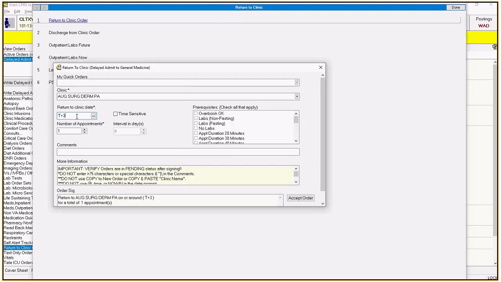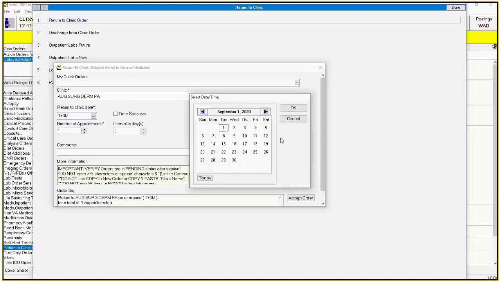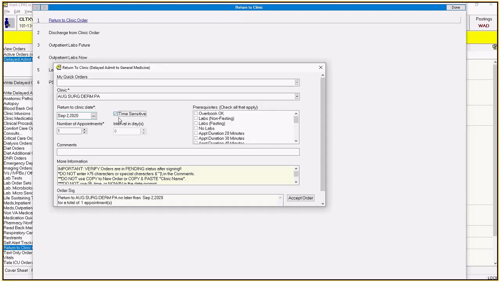Or say if I want to see the patient in 3 months, I can actually go and hit enter after 3M, and I can put that in there for the appropriate one. So you have that. If it's time sensitive, i.e. the patient needs to be seen within that date range, an example is surgery wants to take out stitches. Those are very minimal time periods, so you want to be careful with that.